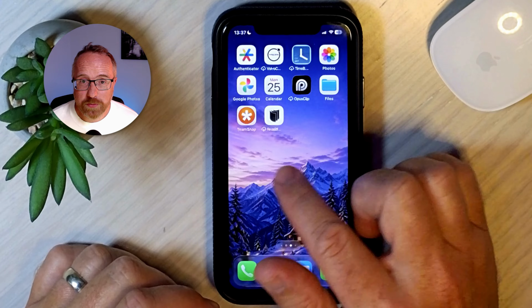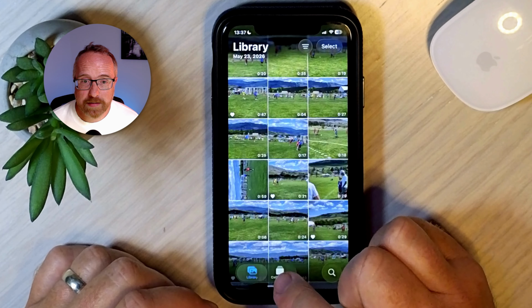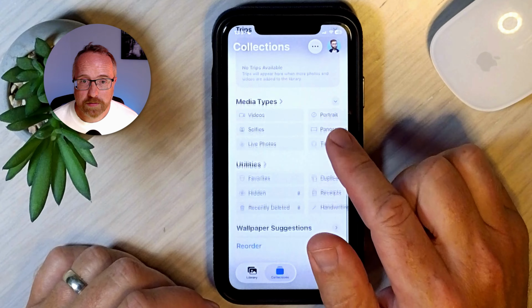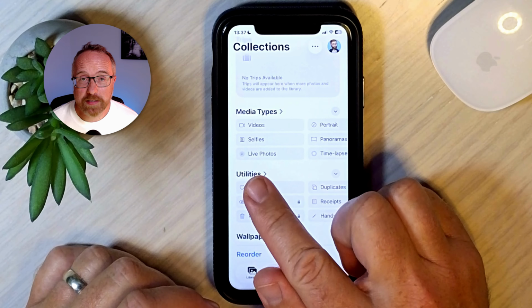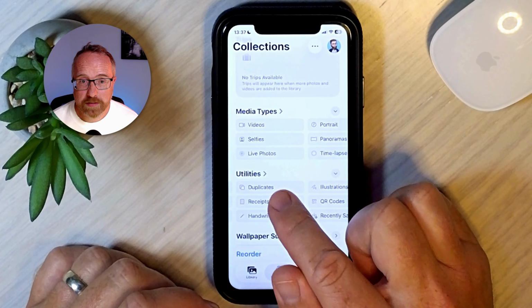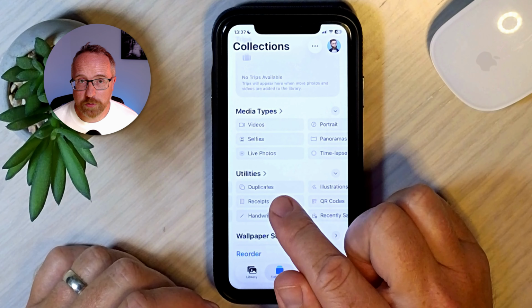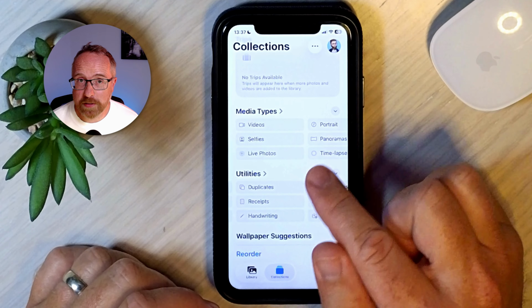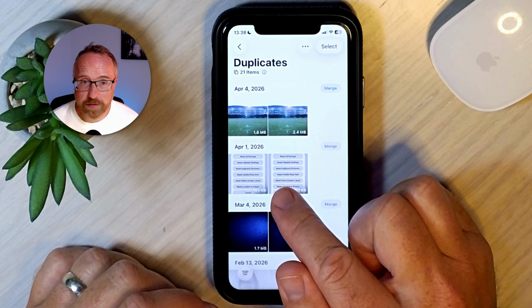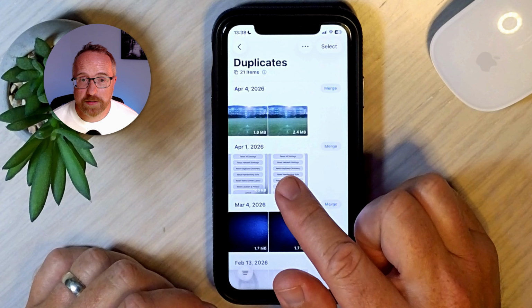Now if I go to the Photos app and I tap on Collections and then I scroll down, I'm going to see a Utilities section. In here, there's one called Duplicates. If there is not one called Duplicates here, then you don't have any duplicates in your Photos library. But I do, so I'll tap on that to open it.